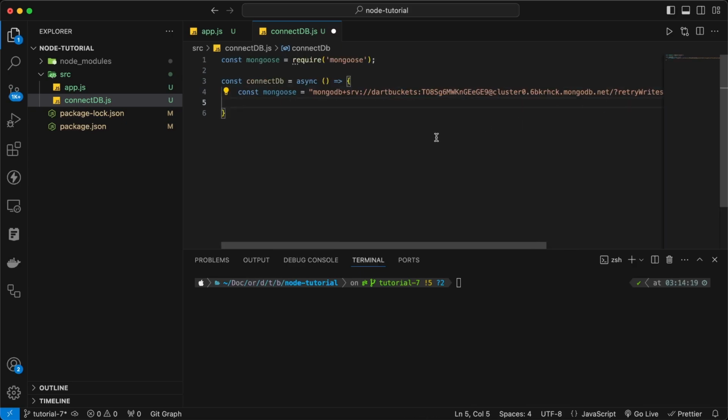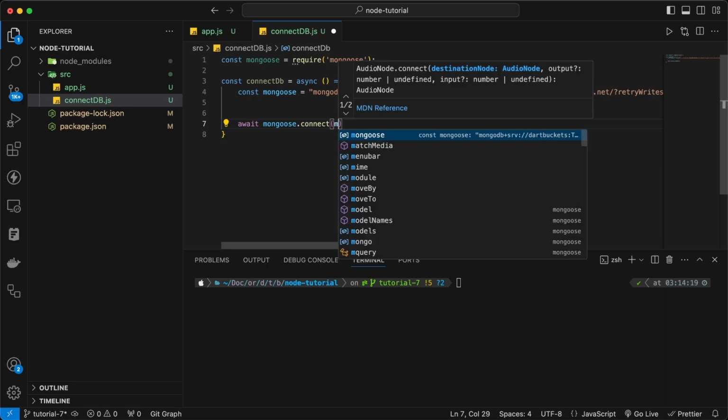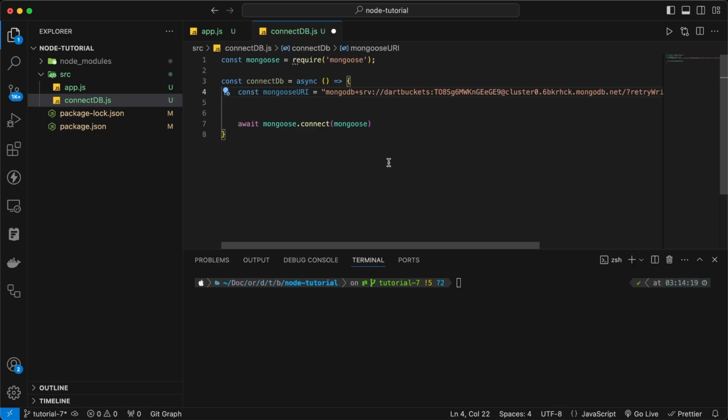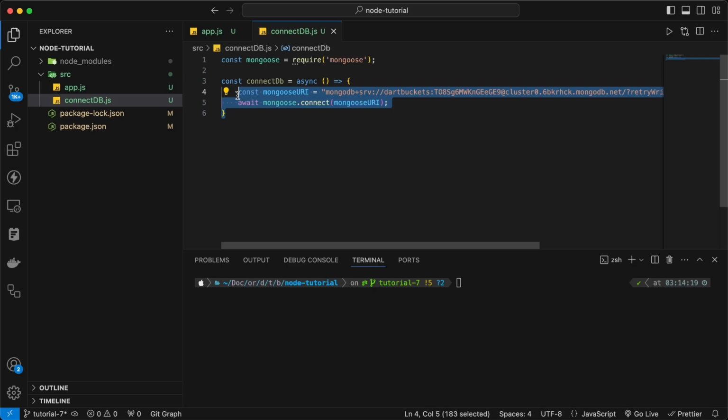So we do have our connection string in place. Now we can move forward and connect to our database. I can say await mongoose.connect, and I'll pass in the mongoose URI. This should be URI actually, because mongoose is already used. And it's a good practice to wrap this with a try catch block, so I'll do that right now.